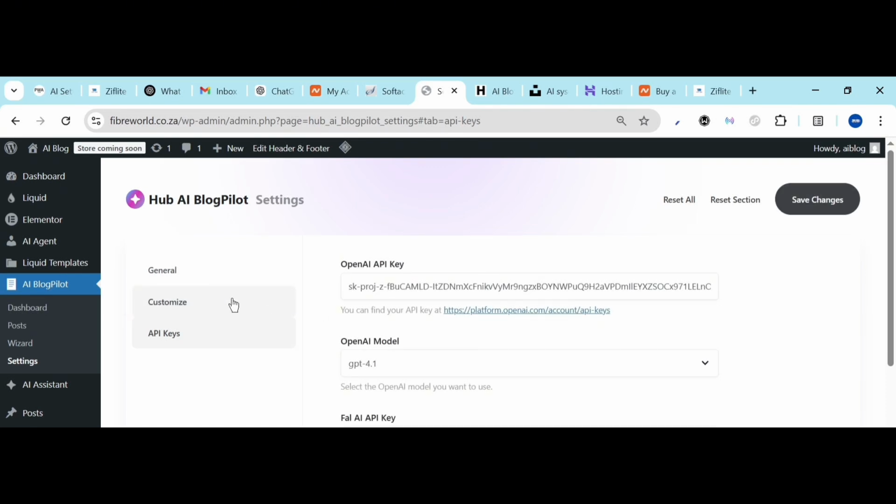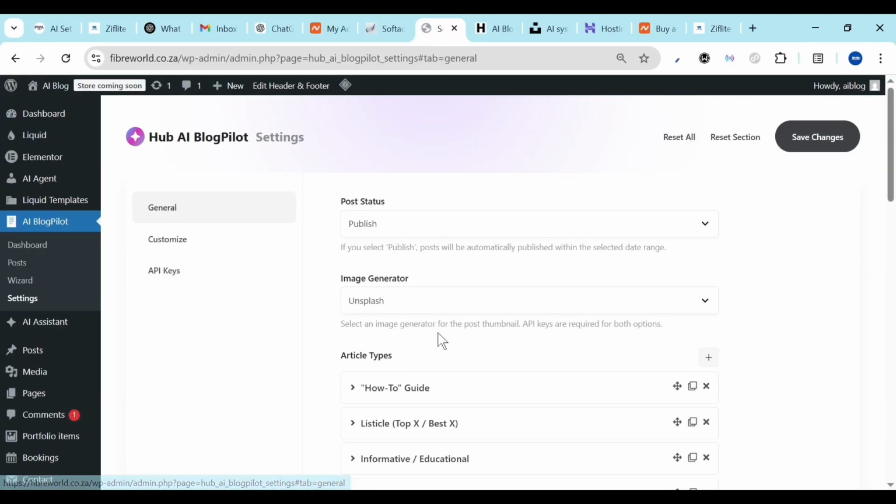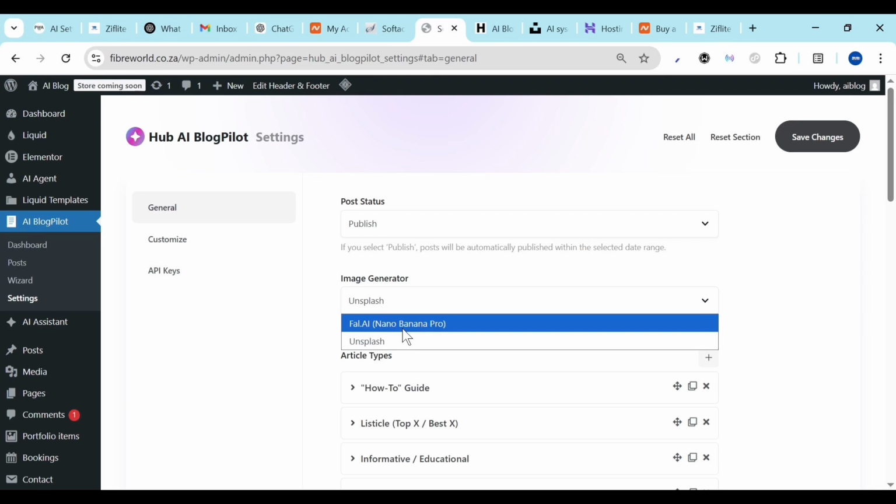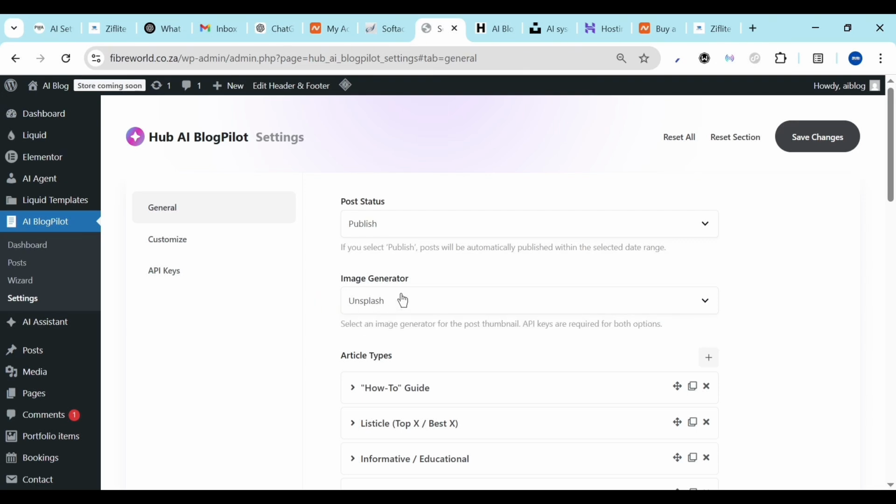So you can see how easy the whole process is. So we come to general, we have Unsplash for our image generation. You could as well use this one, which is Nano Banana, but you have to get their own listing. But Unsplash is way faster, just follow the same process that I used. So we're going to go with the wizard.